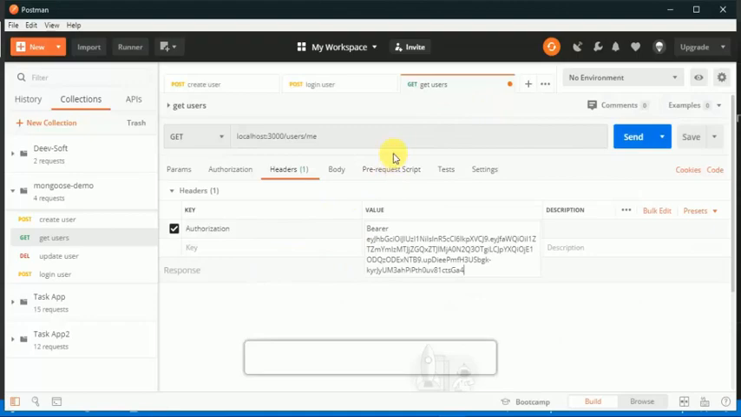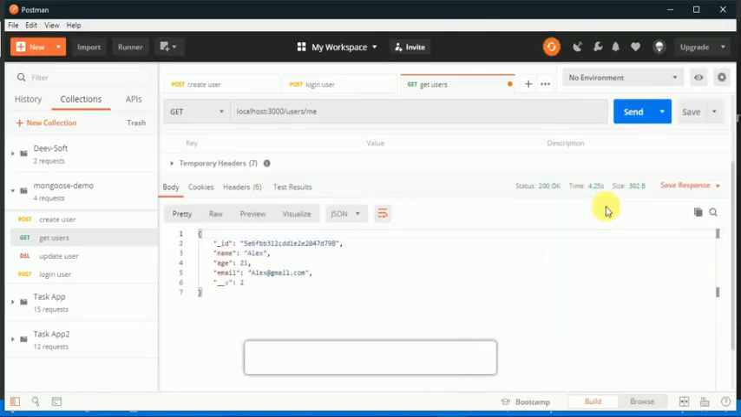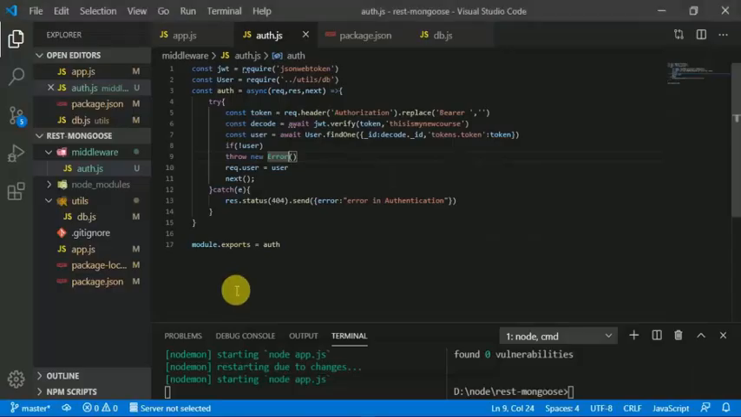So now if we run this, we are going to get back the user's profile. Fingers crossed. Yeah, we get the profile back. That's how we can get the profile of a user.